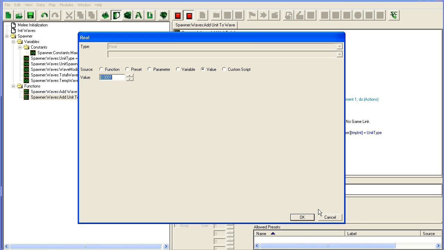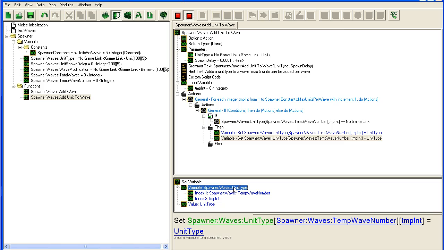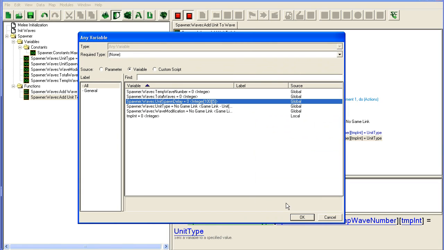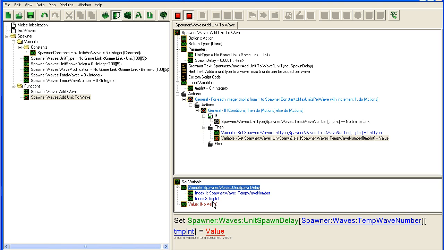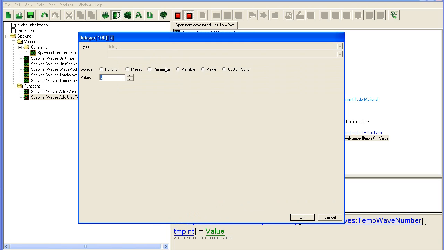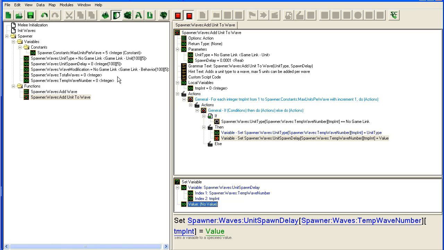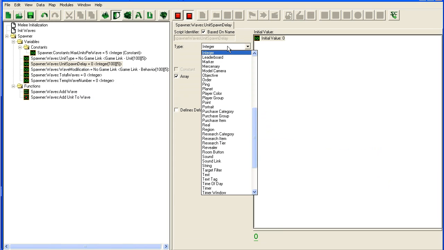0.01. A very low value. And the default value we can leave at 0.001. Then we just copy this one up and we change this one to spawn delay. When we change it, we don't even have to update these things. We just have to set which parameter to take. And since spawn delay is an integer, I have to change that to real as well.